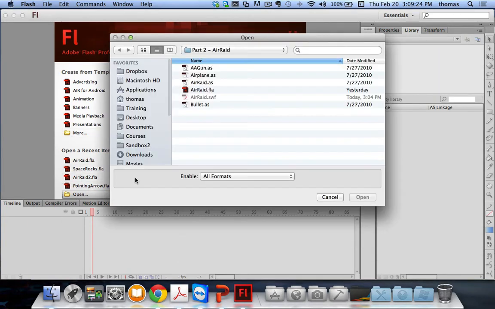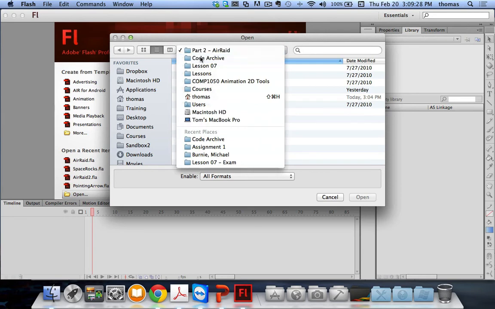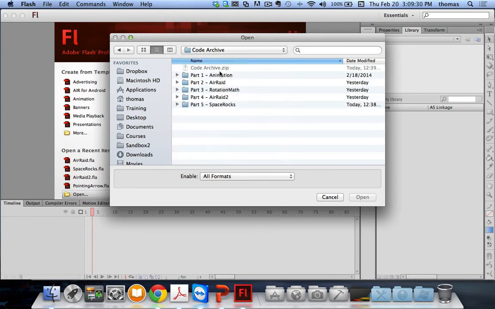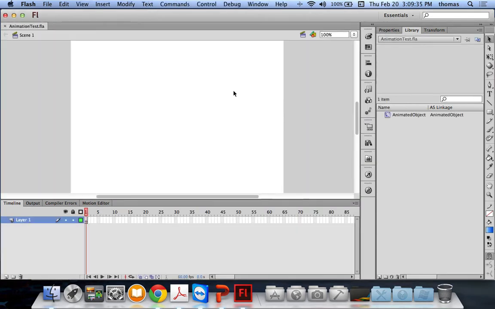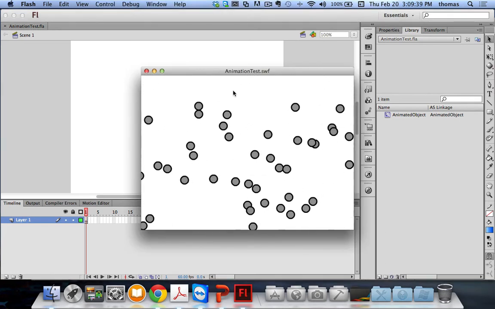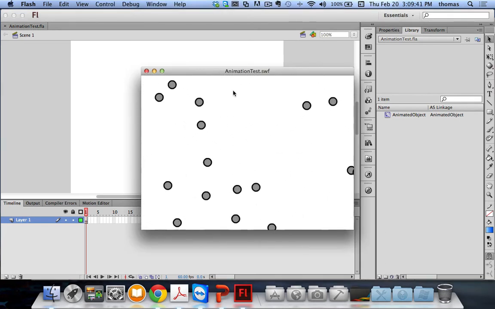Let us open up animation test. We're going to go back, and again, in your code archive folder, you're going to have this part 1 animation subfolder, and we want to go to animation test. So here we are in animation test, and if I run it, we've got a bunch of these circles, if you will, and then they disappear. Right, that's really the animation test stuff.